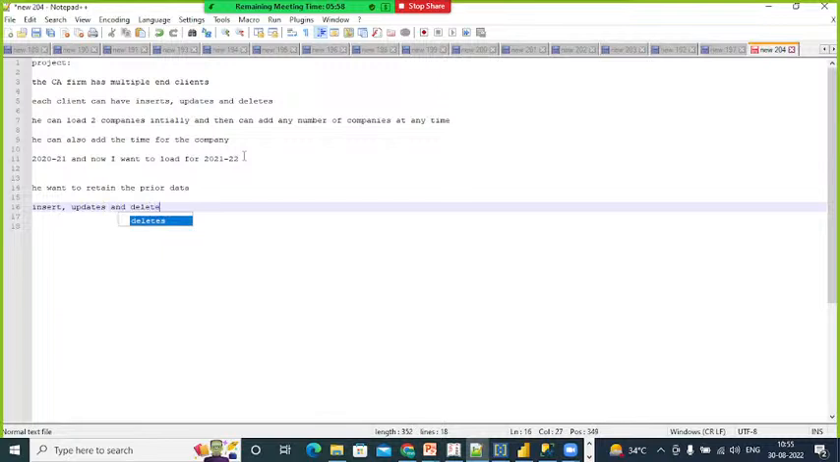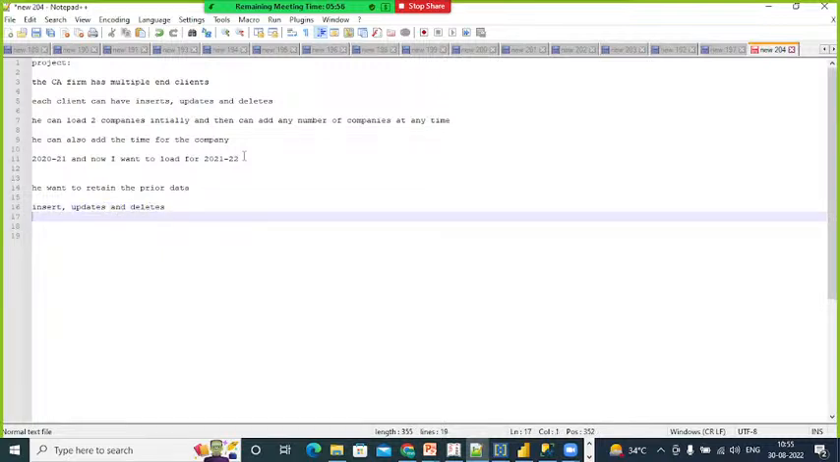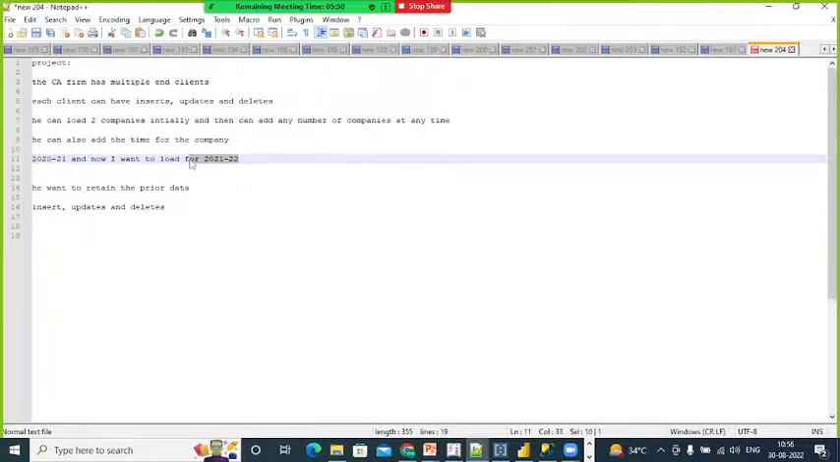Sir, prior data means? भाई I have loaded say 2020 to 2021. I also want to load 21 to 22. Okay. तो मैं ये I don't want to lose this data ना. Okay, sir. Any questions? No, sir.